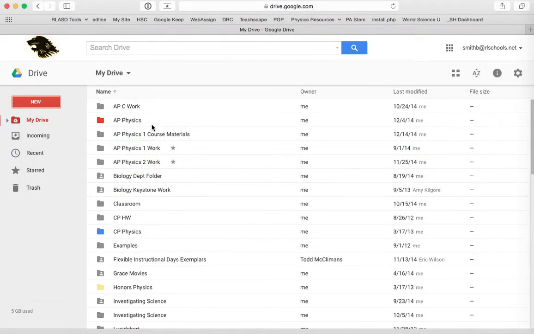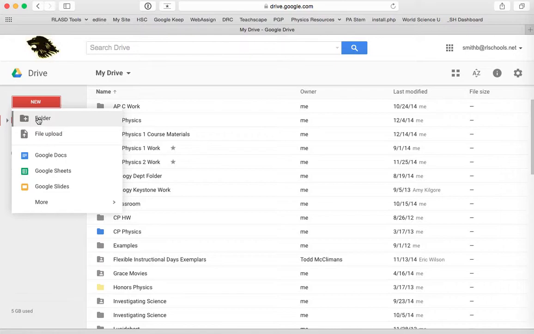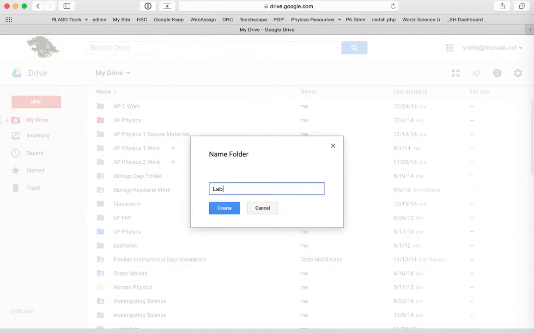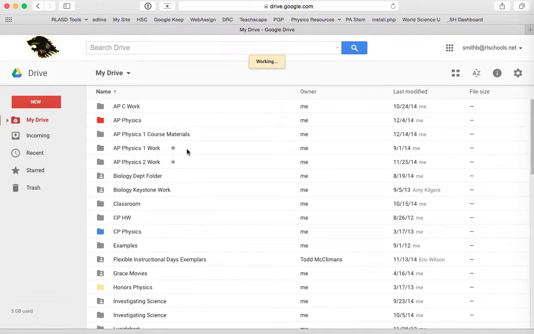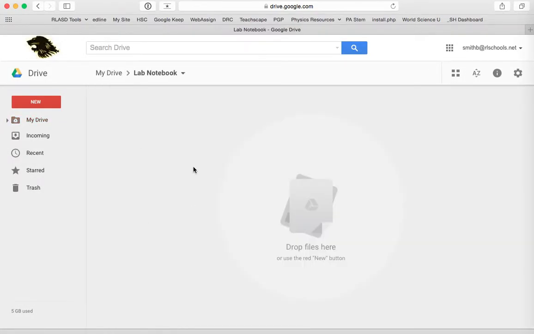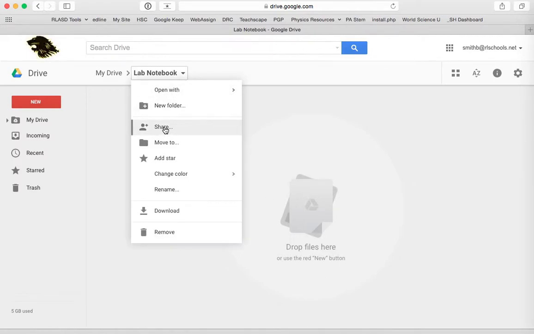But how could we do that in Drive, which I think would be a great option for students? I'm going to create a new folder and call it Lab Notebook. Then what a student would do is share their lab notebook to you, which would involve sharing that folder right out to you.